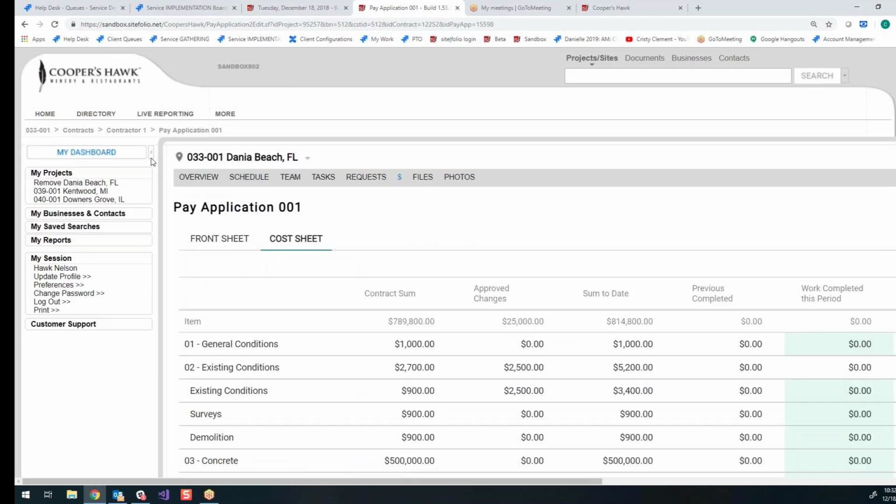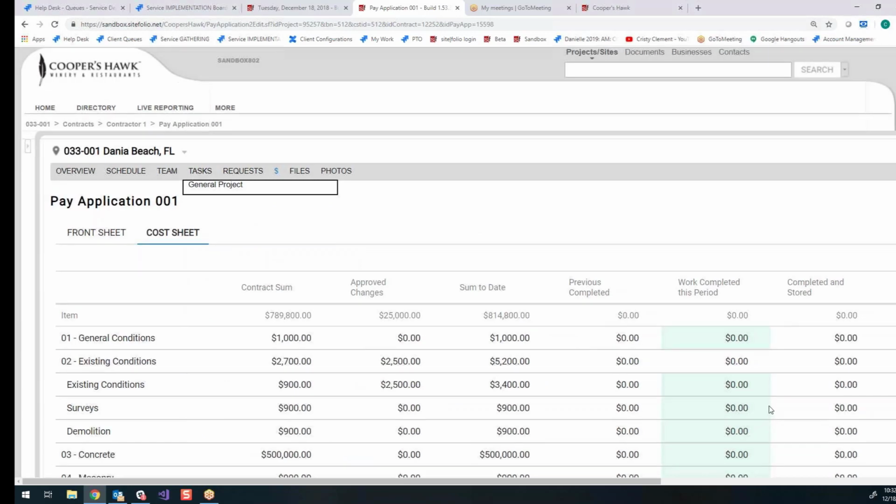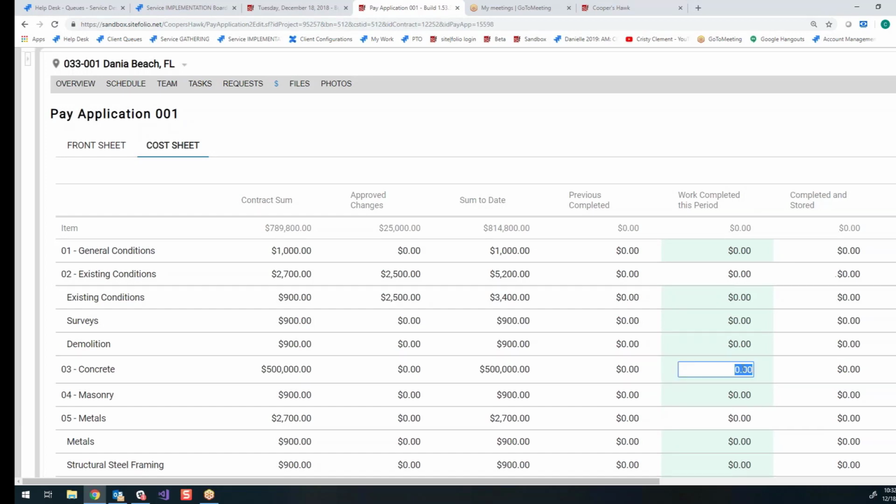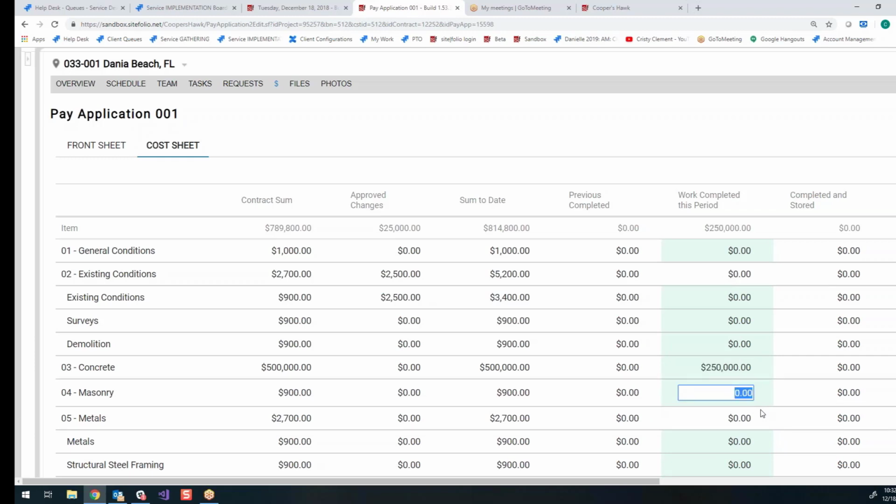So then they would come to the cost sheet, and this probably looks familiar. It looks like a G702, but they're going to fill out the work completed this period column. So they'll come in, apply for the payment on line items.